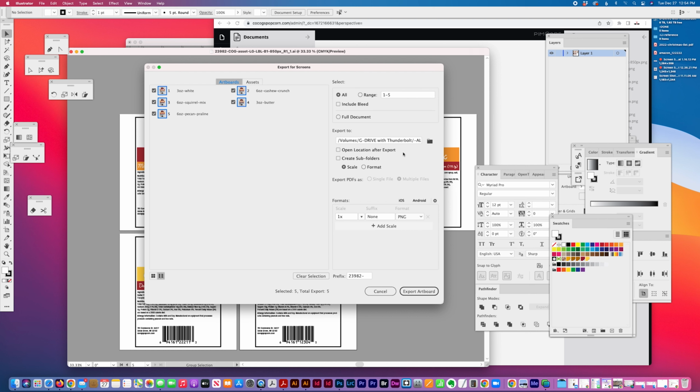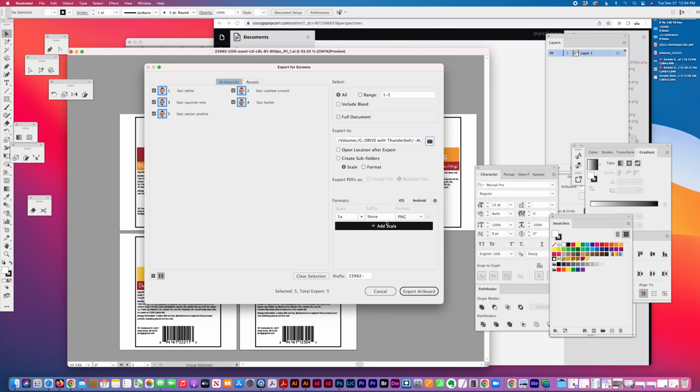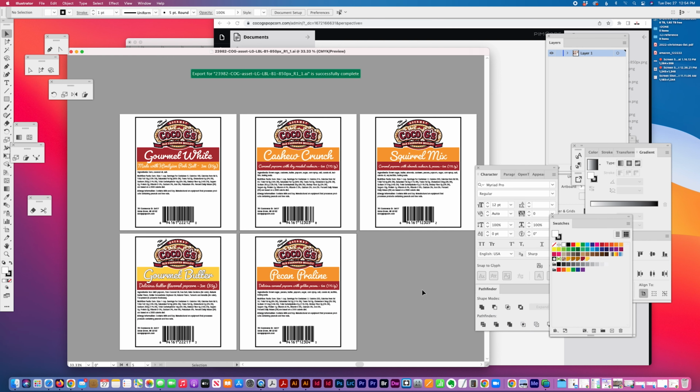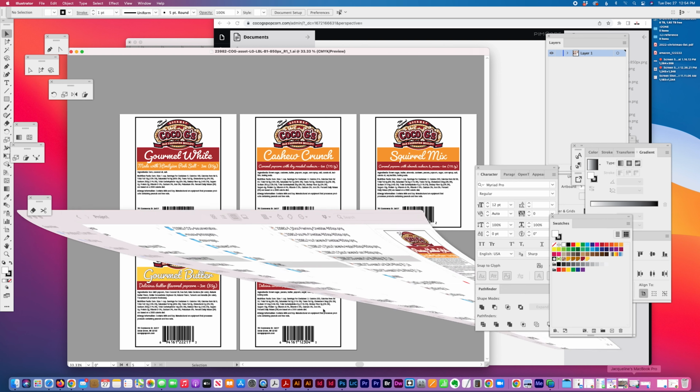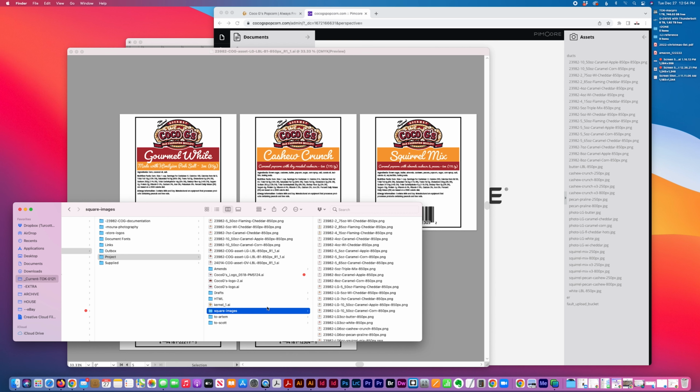So then I'm doing all my location is good, square images, and I'm going to set up my suffix. I'm going to save as a PNG. I have my prefix and export. Then I'm going to go to, I'll show you where I exported these square images.